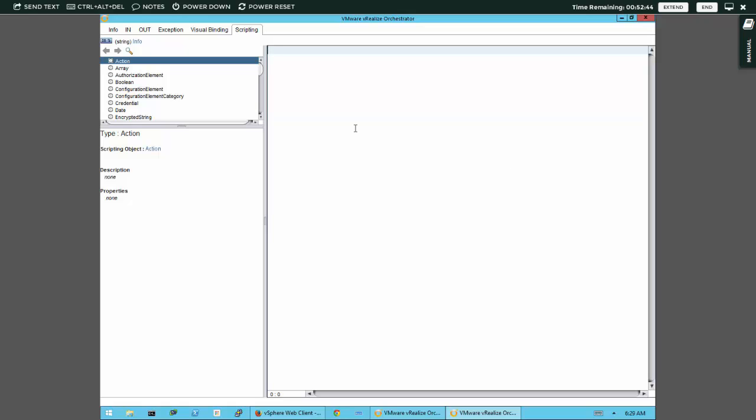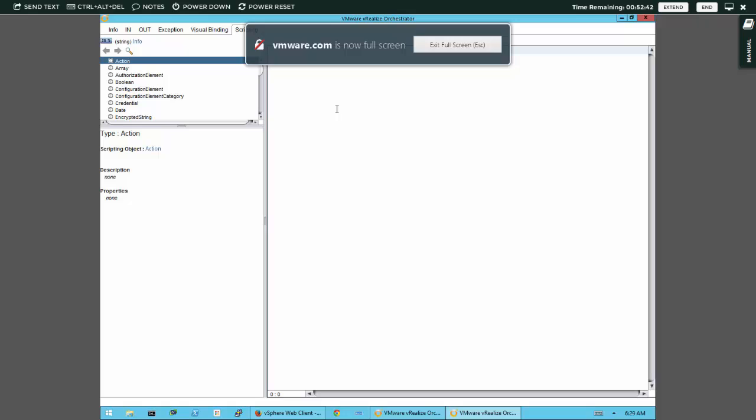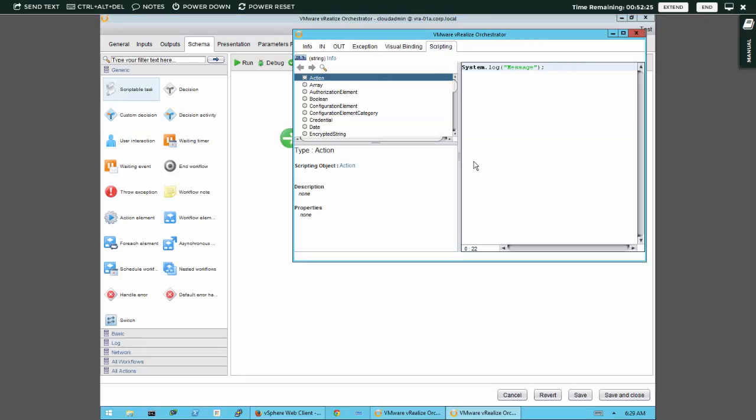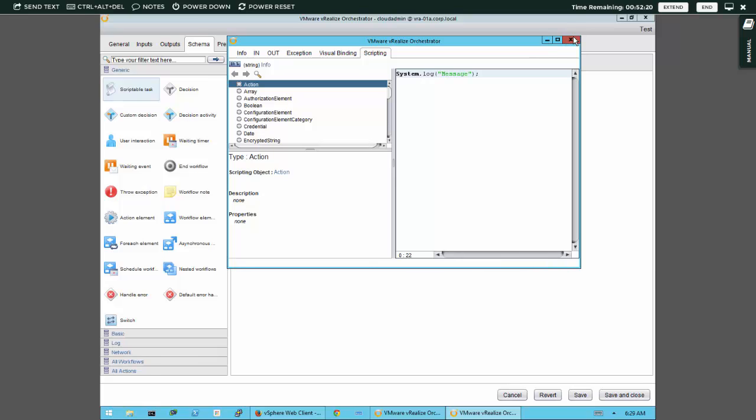So let's take a quick look at a very basic output that we can do. So the first thing I learn in all programming languages is how to output to the console so I can actually see what's going on. So we are going to use system.log and do the word message right there, as you can see. And now that I've got that there, I'm going to go ahead and exit it.